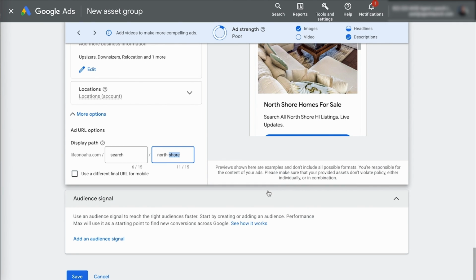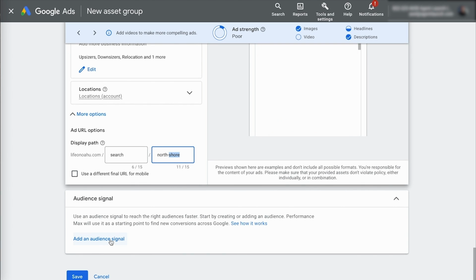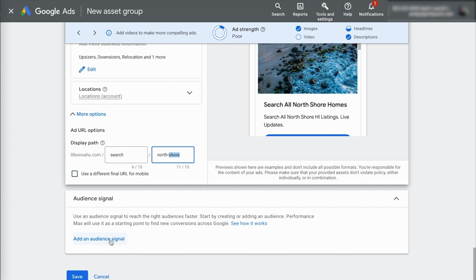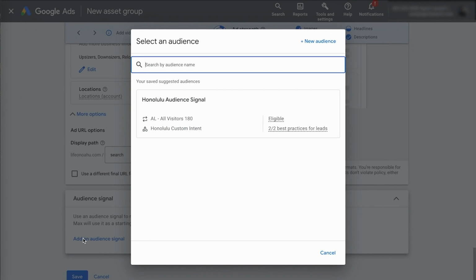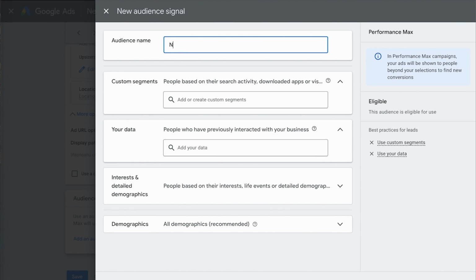And finally, the last thing we're going to do is build an audience signal. So like last time, we're going to use the custom intent audience, but for North Shore this time, as well as the retargeting audience within this signal. So I'm going to add a new signal, and I'm going to click a new audience this time and call it North Shore audience signal.